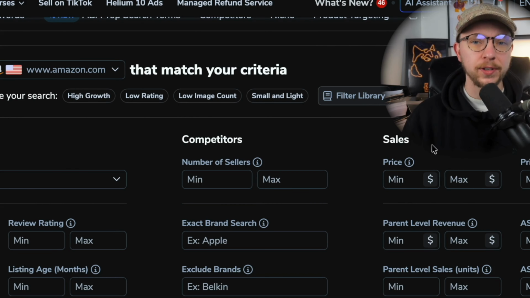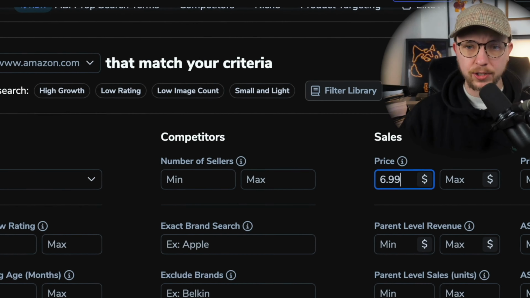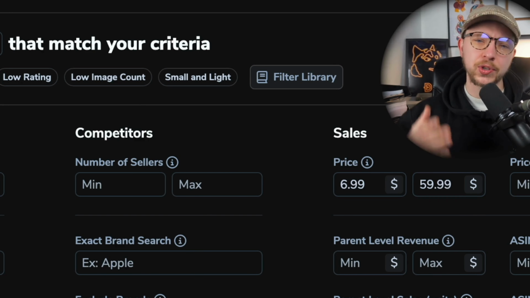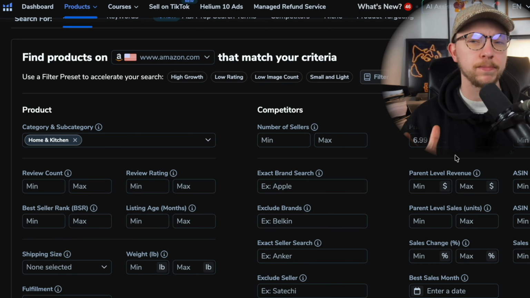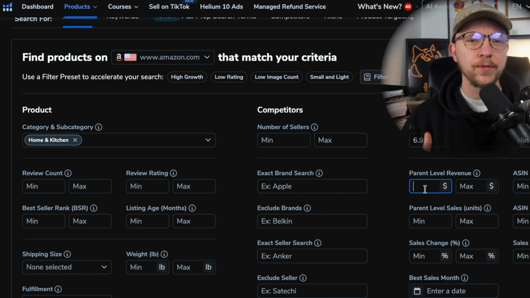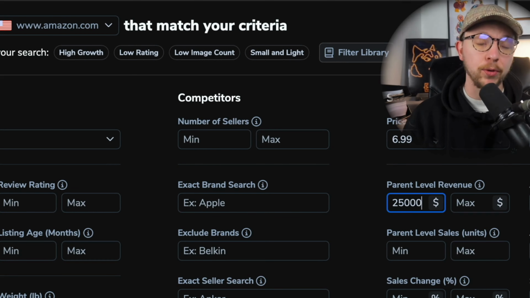Now let's move over to sales. I'll set the price range from $6.99 as the minimum to $59.99 as the maximum. This gives us a solid balance. The products are affordable enough for customers to buy without hesitation, but still priced high enough to leave room for profit after fees. Next, I'll select parent level revenue.